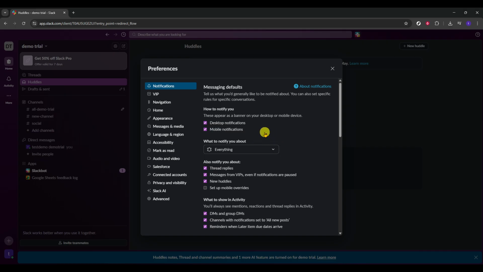After you've toggled your desktop and mobile settings, give Slack a moment to apply the changes. You should start seeing alerts again for the types of activity you selected. If you still don't hear a sound, glance at the sound selection within the same notifications area and ensure a tone is chosen and your device volume is up, then keep the app open so it can deliver notifications promptly.